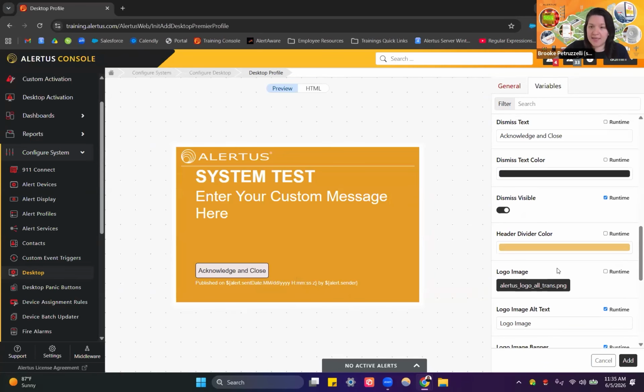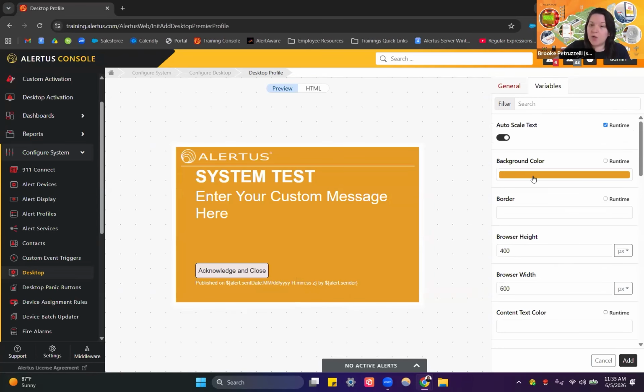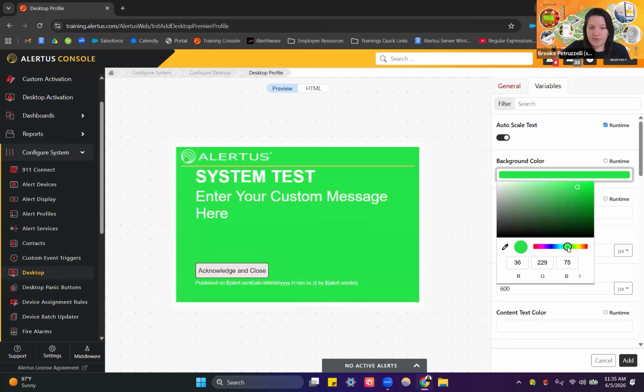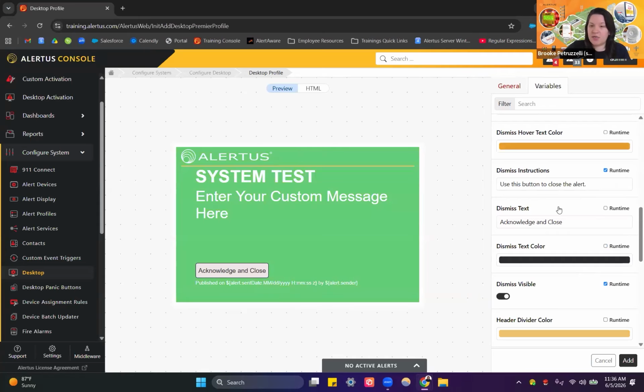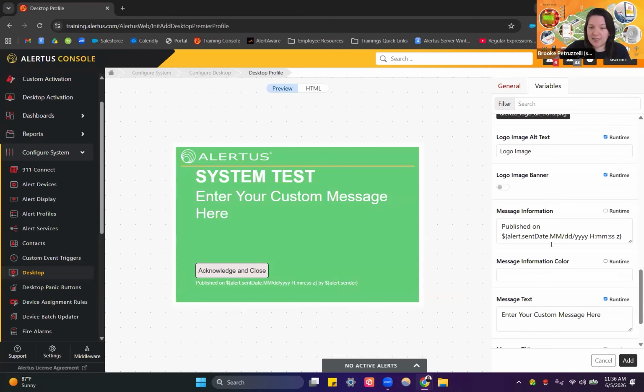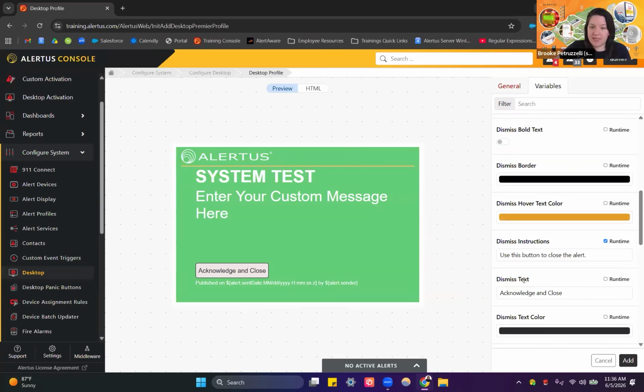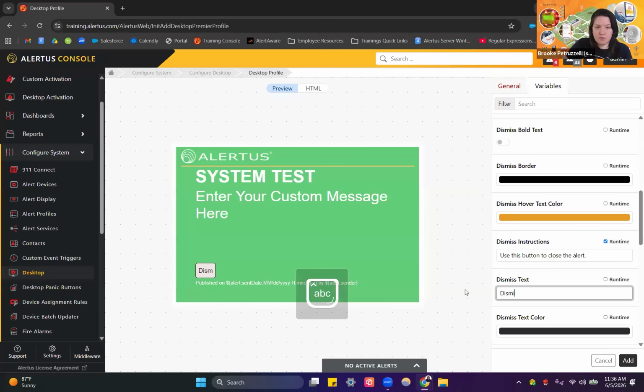We also can change the colors. So for a test, let's keep it green. Everyone knows green is light and happy. For any pop-ups, we're not too worried about that coming in. So I will do that. And then if there are any other different things I want to change, then I can. Really, if I want this to say just dismiss, whatever I wanted to say.